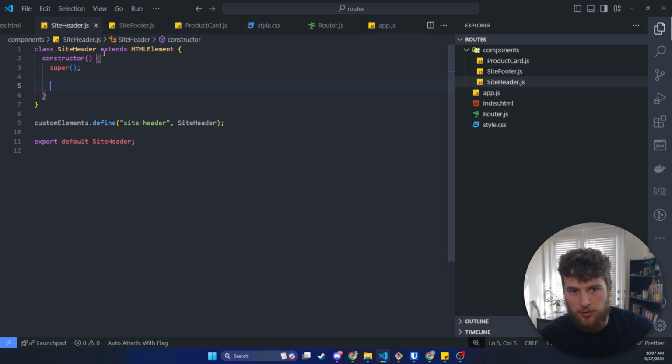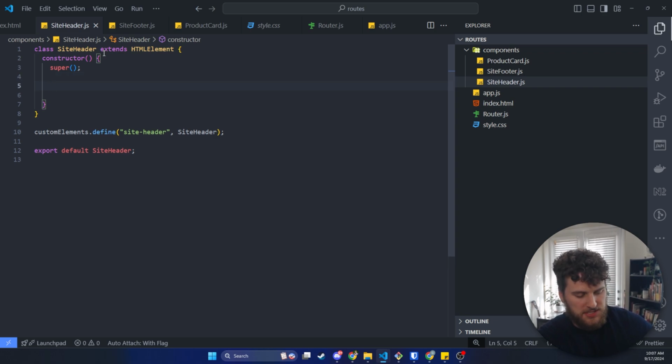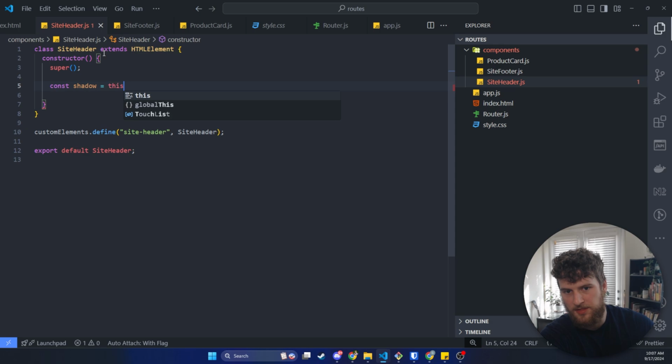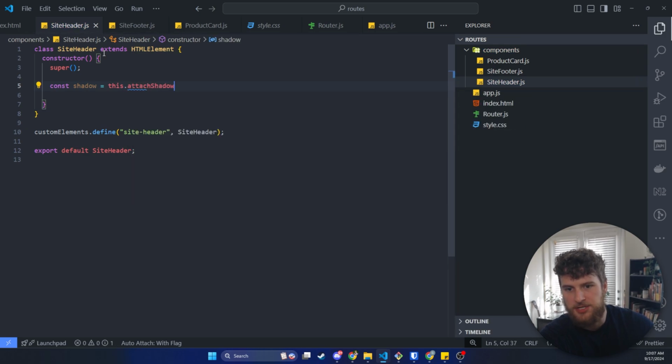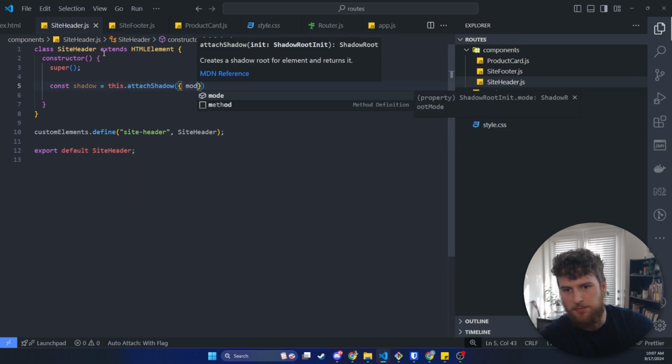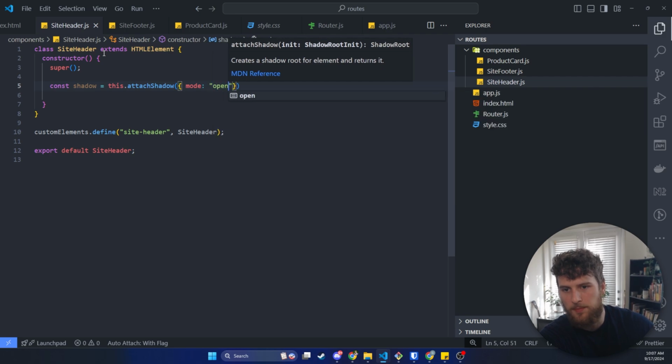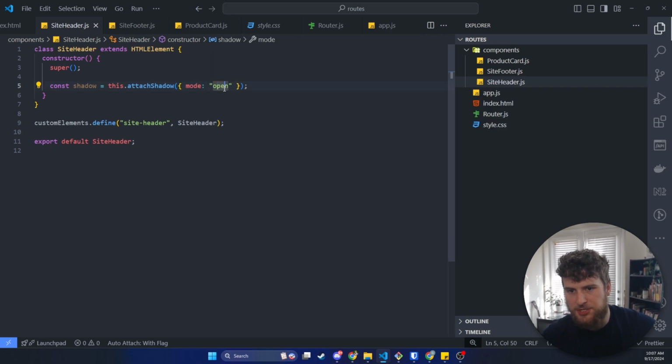Cool, so that's the boilerplate. Now we need to actually set up our custom web component. So first thing we're going to do is say const shadow. Web components use the shadow DOM. We'll say this.attachShadow, and then we need to say mode: open. And this lets us just see it in Chrome's inspector. I believe if this is false, it doesn't show up in Chrome's inspector.